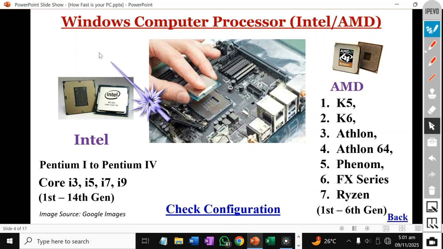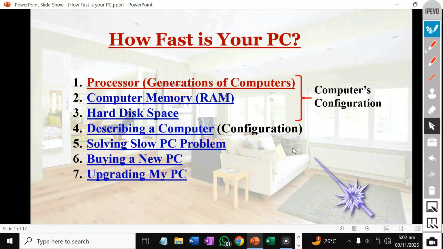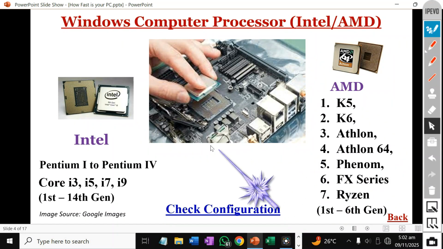That brings us to this Windows computer processor. As we said, 3 factors determine the speed of your computer: the processor, the computer's memory, and the hard disk. And here we have the processor. This is the motherboard. This picture you see here is the motherboard. The motherboard is the platform, the hardware inside the computer on which all the components sit. They sit on the motherboard. It's a board. So this is the processor. It is the processor that determines the speed of your computer.